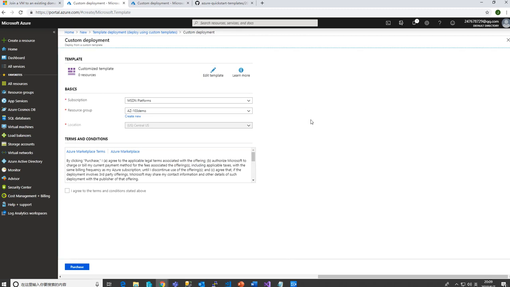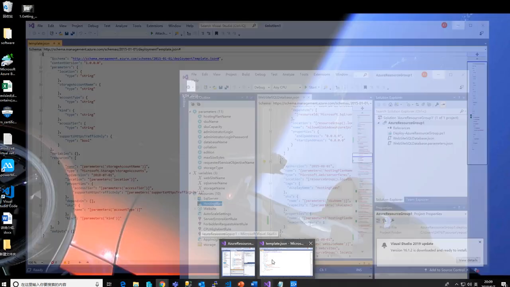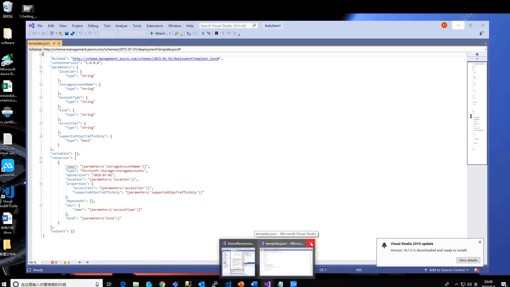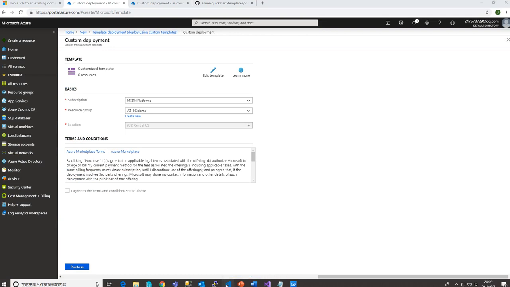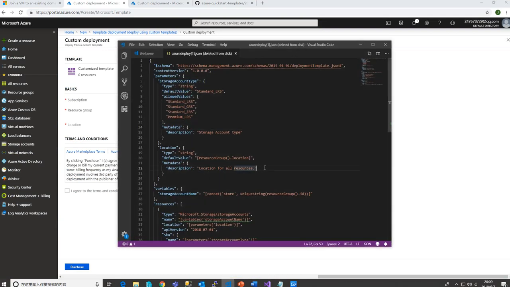Okay, so let's say I have one here in VS Code. There are 3 ways you can deploy a template: either through PowerShell, VS Code, or using Visual Studio.